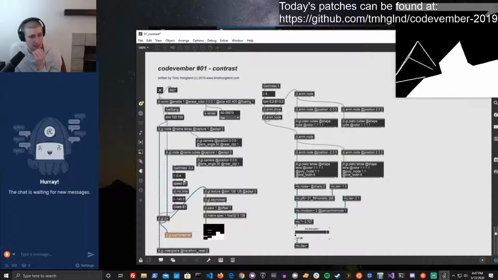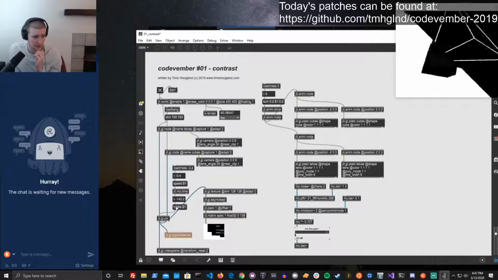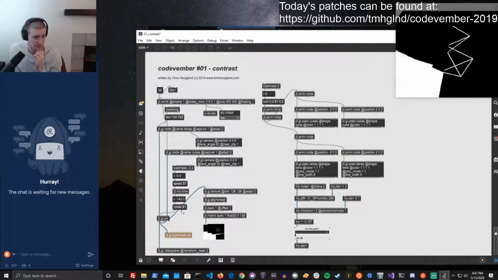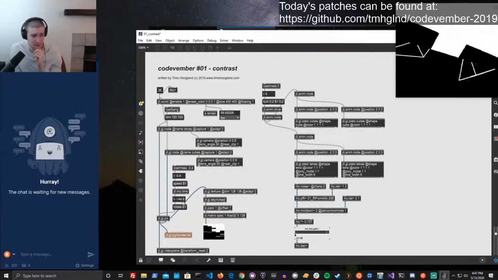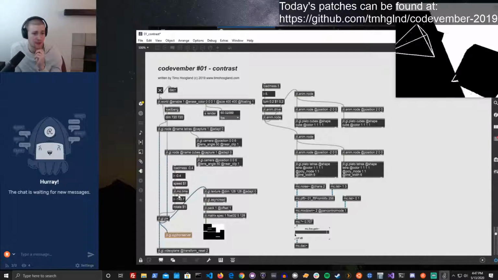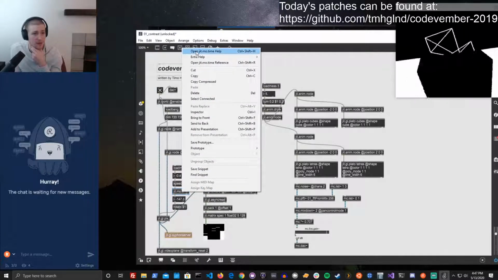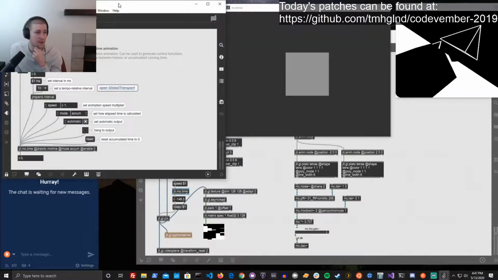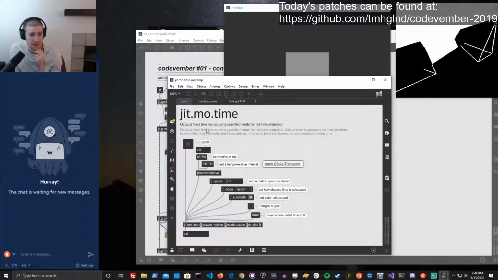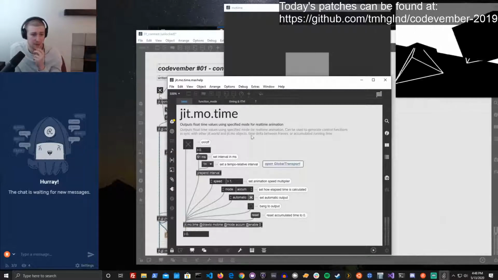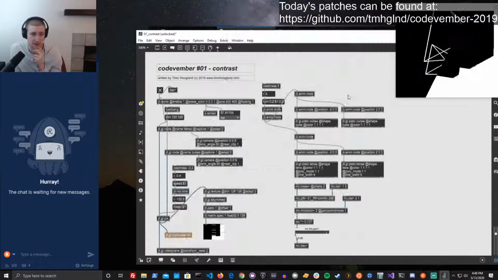And then speed and rotation for some other things happening here. So we can see rotation and speed. And rotation's being updated automatically. So there must be something going on in this jit.mode.time object. And if I crack this open, jit.mode.time outputs float time values using specified mode for real-time animation. Okay, so we'll come back to that.